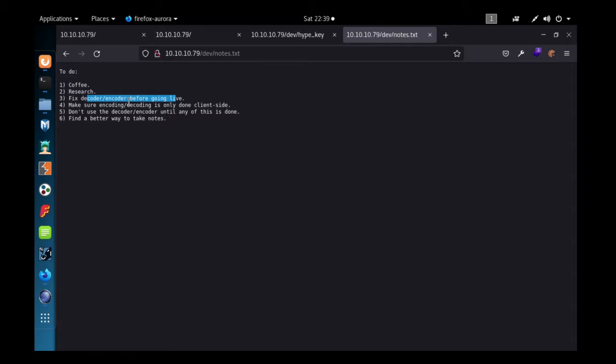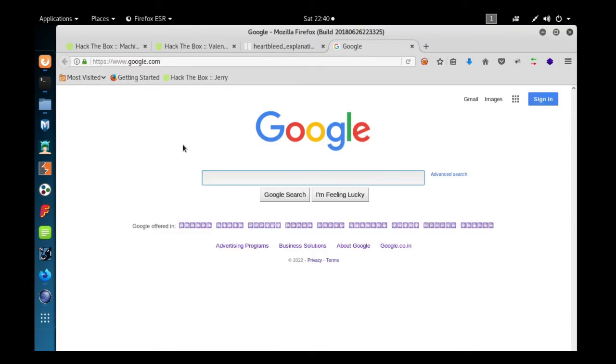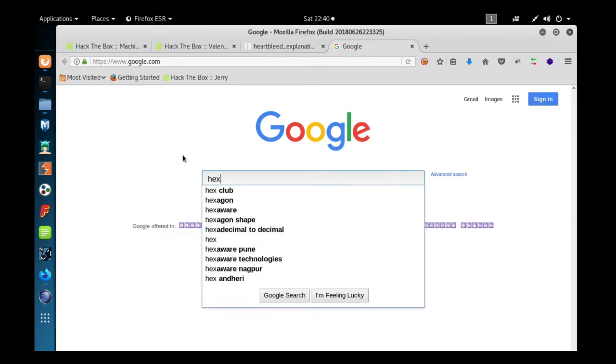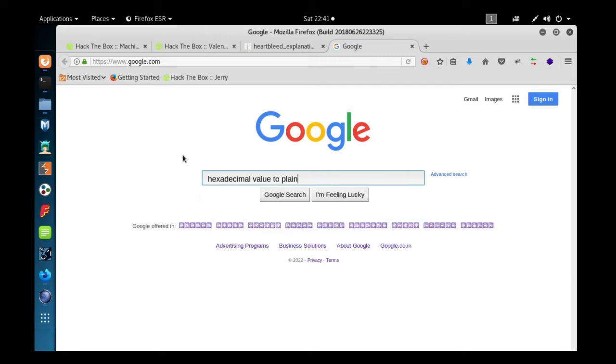And after that, they're saying to make sure encoding decoding is only done on the client side. Since this encoder decoder is not working, we're going to search online and decode the value. So copy this and let's search on Google for hexadecimal value to plain text online.